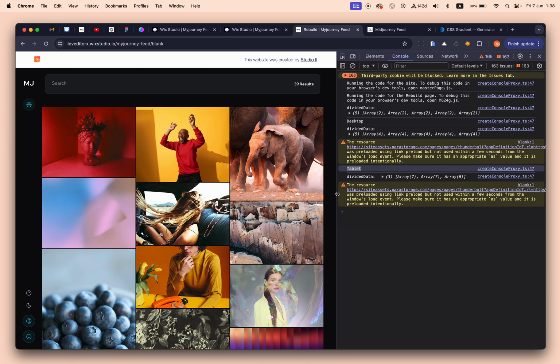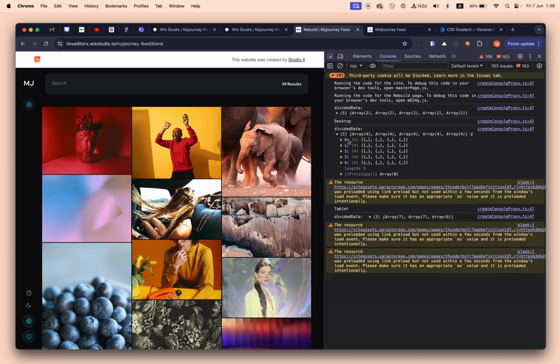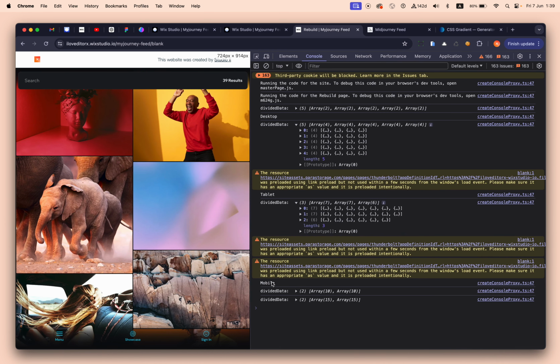If I go to mobile, oh, and another thing that you can see, I always print the divided data. Here in desktop, it's an array that contains 5 arrays, and in tablet, it's an array that contains only 3 arrays. So if we go to mobile, we should have an array that contains only 2 arrays. And this is exactly what happened. The reason that you see 2 of these is because the load more is triggered, so it immediately loads more items, and everything is working very nicely.